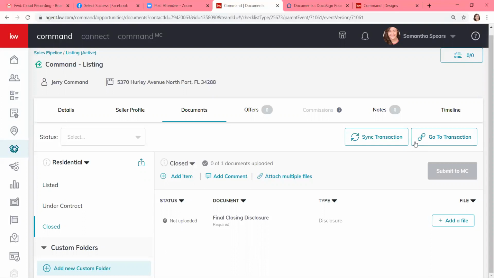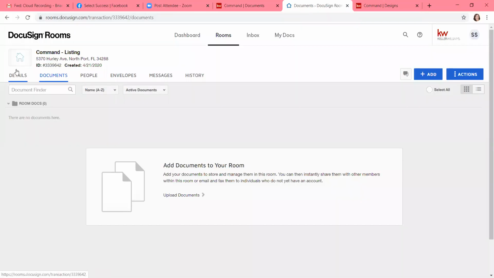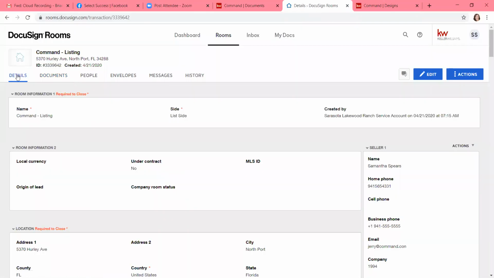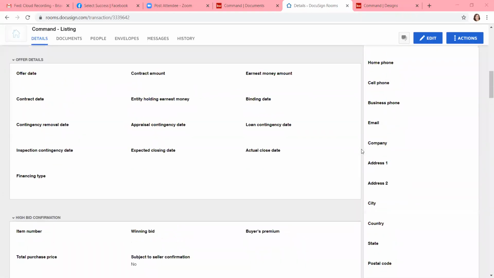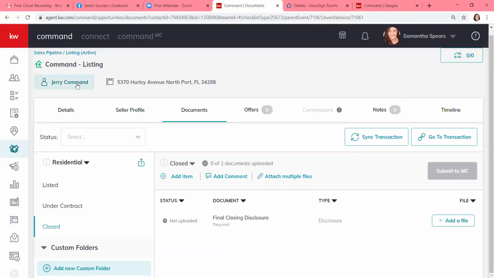Any other questions? Yes, Samantha, if you have multiple buyers, multiple sellers, do you have to fill out a different detail or seller profile for each person, like husband and wife? So the detail section, you have seller 1 and seller 2, buyer 1 and buyer 2. If I were to have the husband and wife right now, I only have Jerry here. If I would have added a co-seller or co-buyer, their information would have come over as well. Okay.